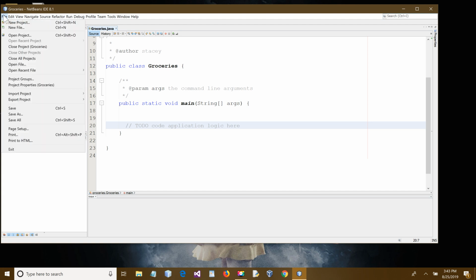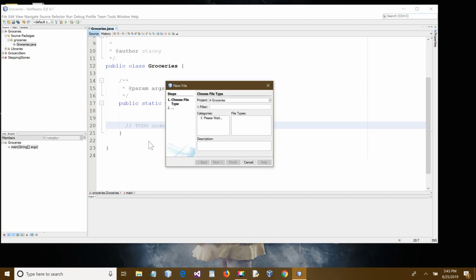I want a new file, so I'm going to say file, new file. And now my file is a Java class. Okay, it's a class. I'm going to define a class, then use it to create objects. So here's the class. And what name do I want to call it? I'm going to call it grocery item. Okay, and this will enable me to create grocery item objects.